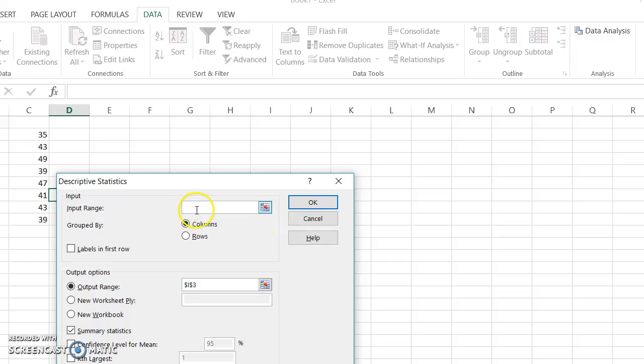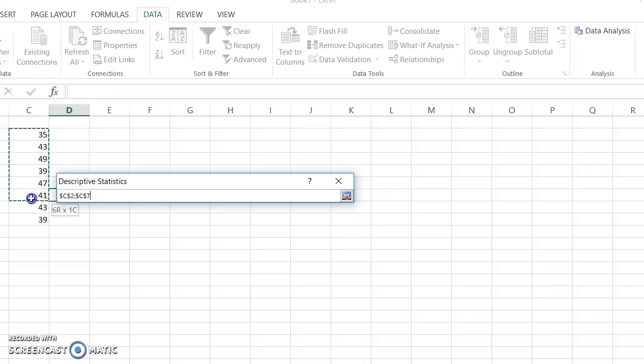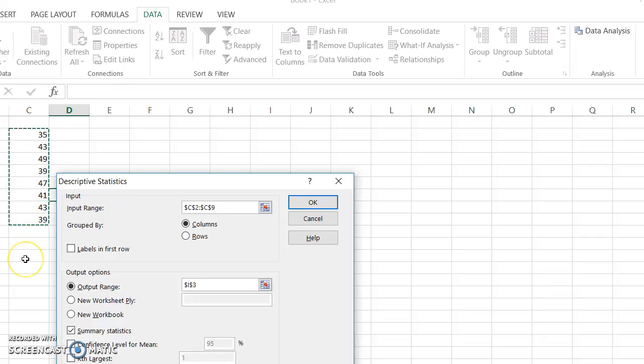Then, after I click inside the input range, I'm going to go over to the column and left click on that first data point and drag down to the last data point. Let go of the left side of the mouse, and the data for that column will be entered into this box. The data is grouped by columns. I do not have a label, so I'm not going to click in the labels box.